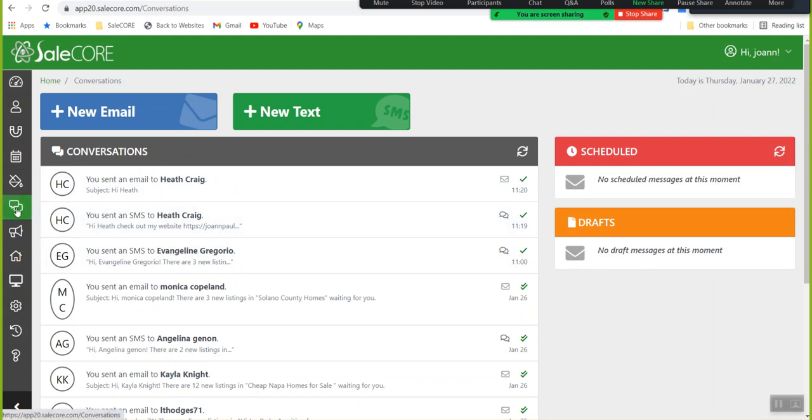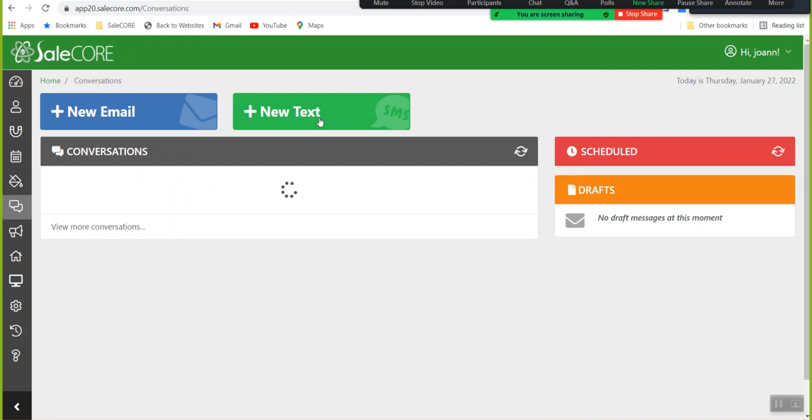So that's conversations. So you've got drip campaigns, and now you've got conversations. Every conversation that I'm having with my clients, whether it is an email, a social, a text, or a lead form, will all populate right in here under conversations. And again, under conversations, I can schedule or set up a regular email or a text here as well.